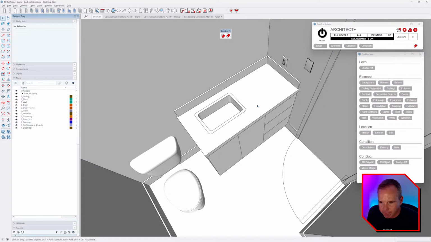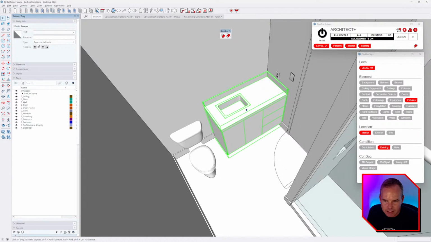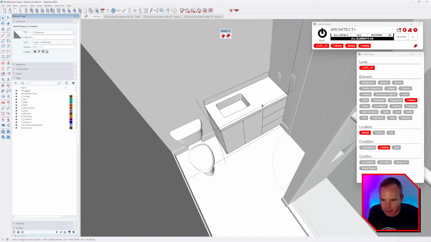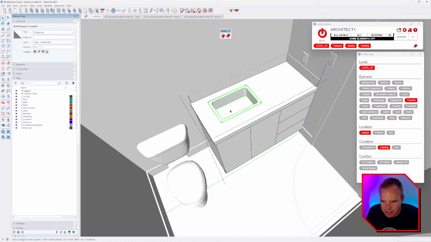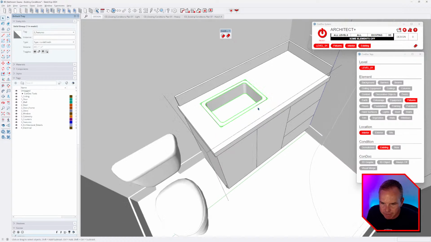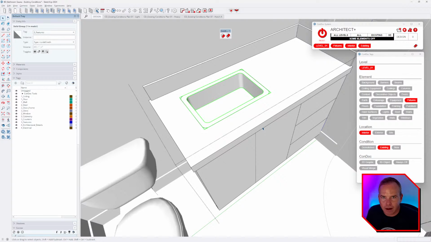And so let's get all this dialed in. I'm going to grab this sink and take all these off here. I'm going to cut it, double click in, make this into a group, and paste in place. I have a keyboard shortcut for paste in place, Control-Shift-V. And so now that's all set up.